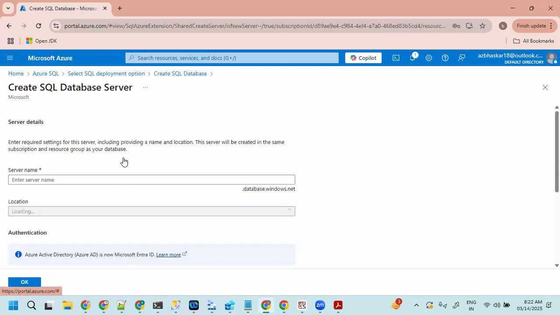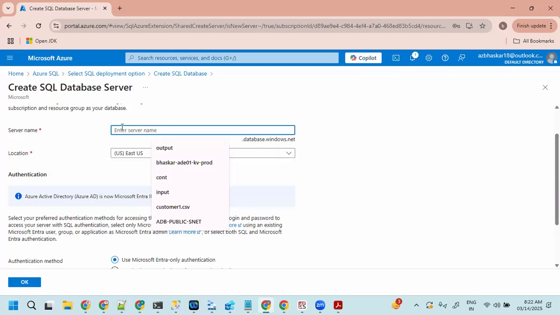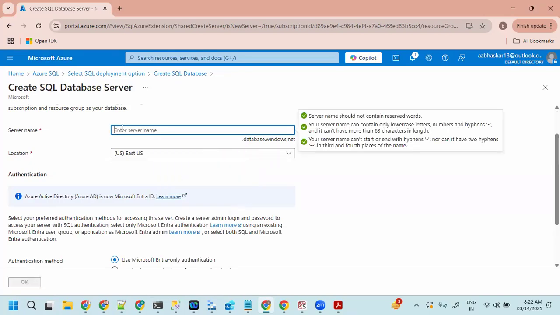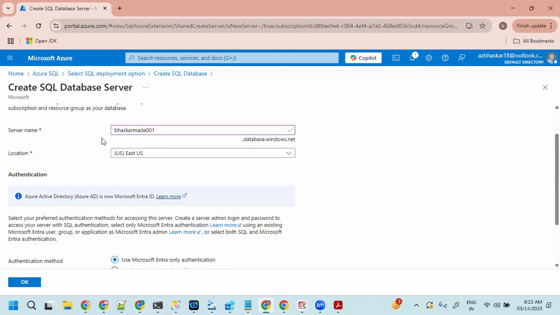Let me hit on create. So it is asking server details here, server name. I'm just creating Bhaskar Mate 001. It's available. So server name it is taking, and at the same time, I told you we have to take the location also. From which location you wanted to take the server, that you have to specify here.